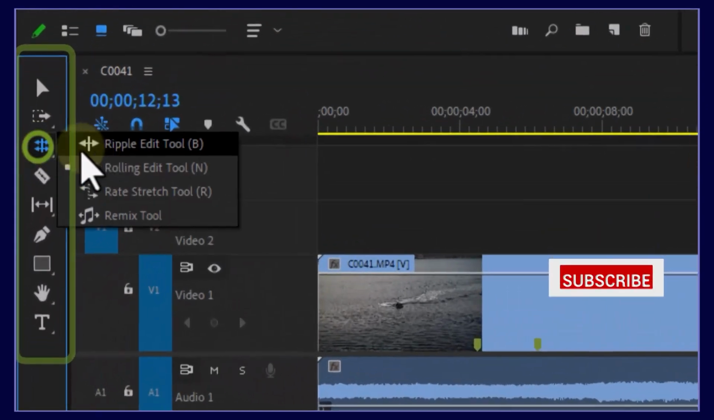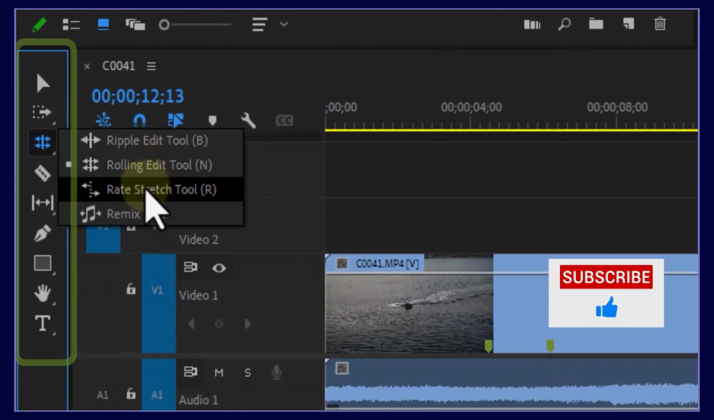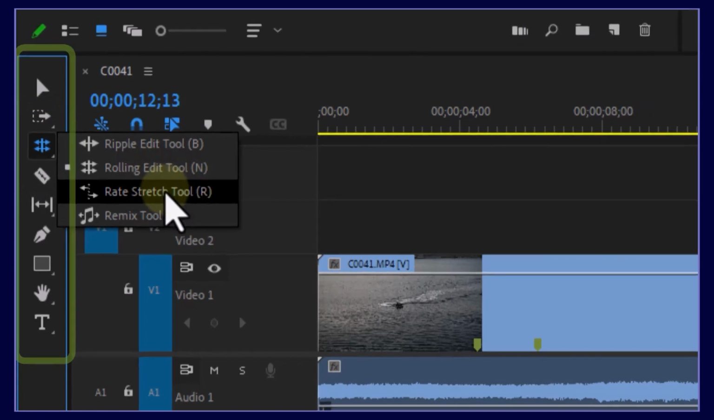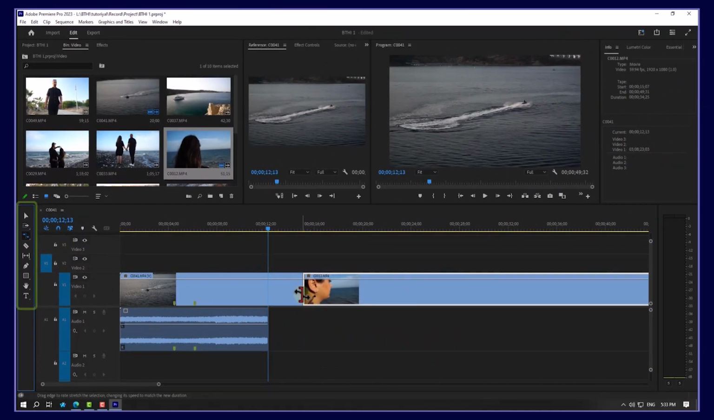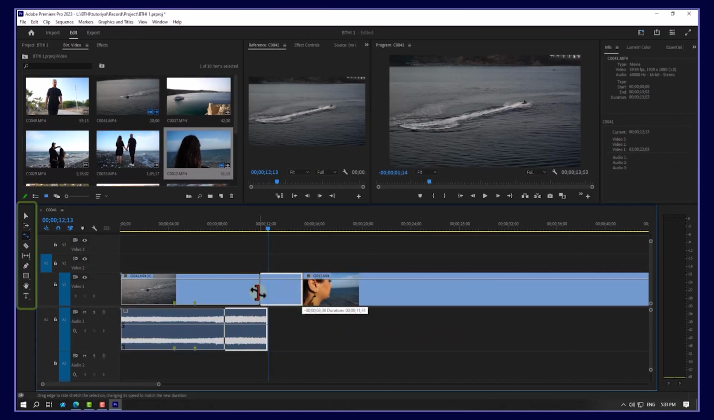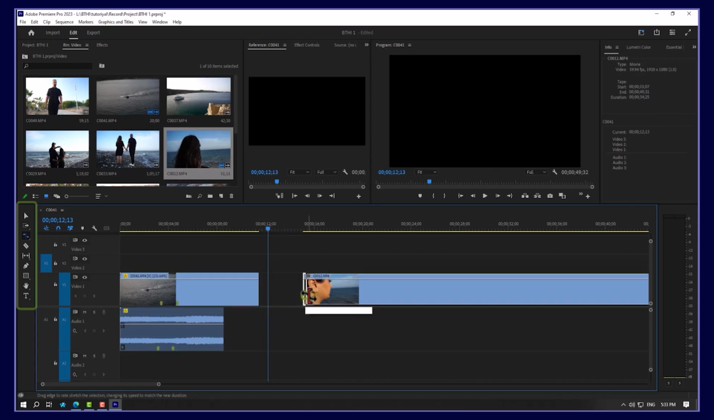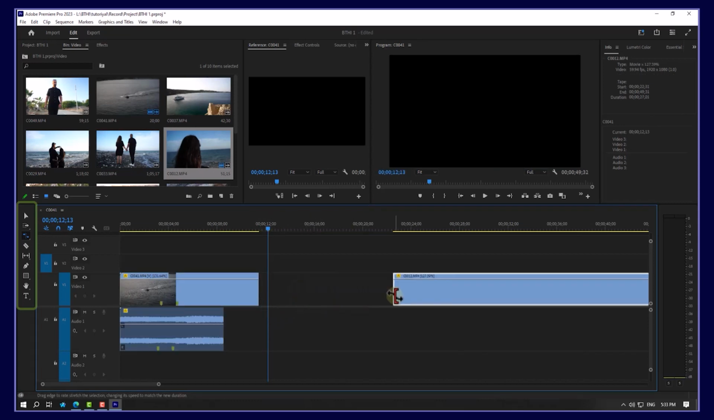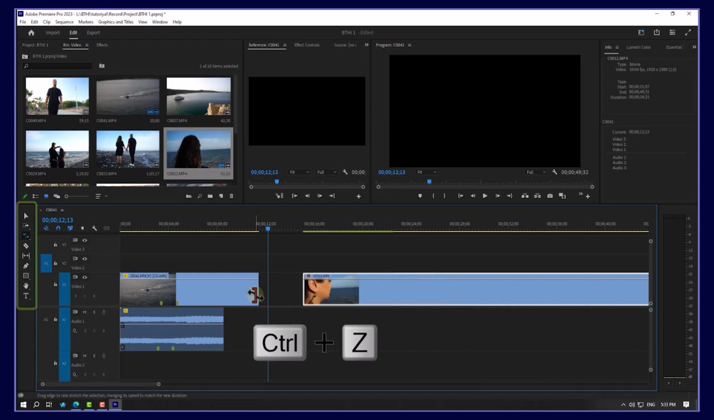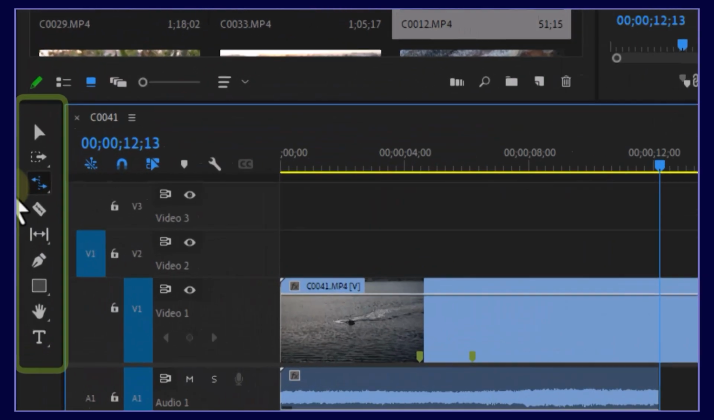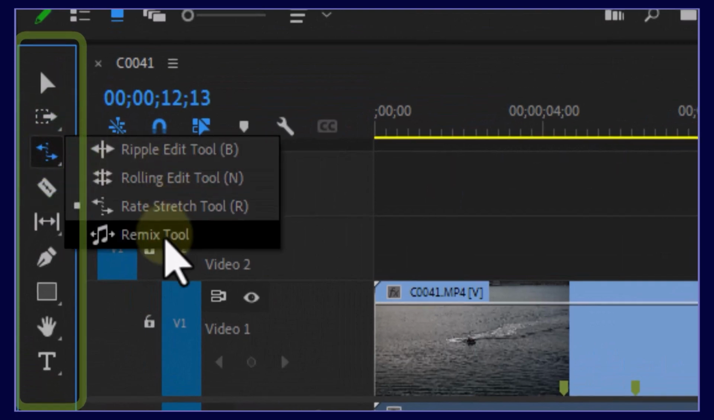The next tool is the Rate Stretch tool. This tool subtracts time from a clip while increasing its playback speed. This means it changes the speed of clip playback. It's usually used to fill in small gaps in the timeline where altering the playback speed of a clip can do the job. Next up is the Remix tool.